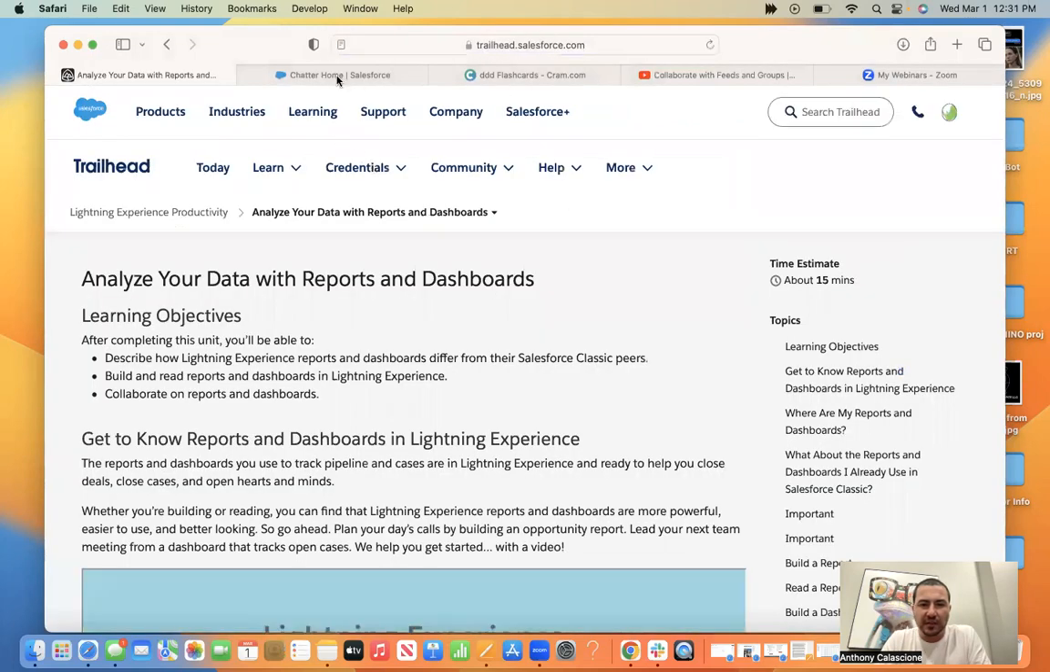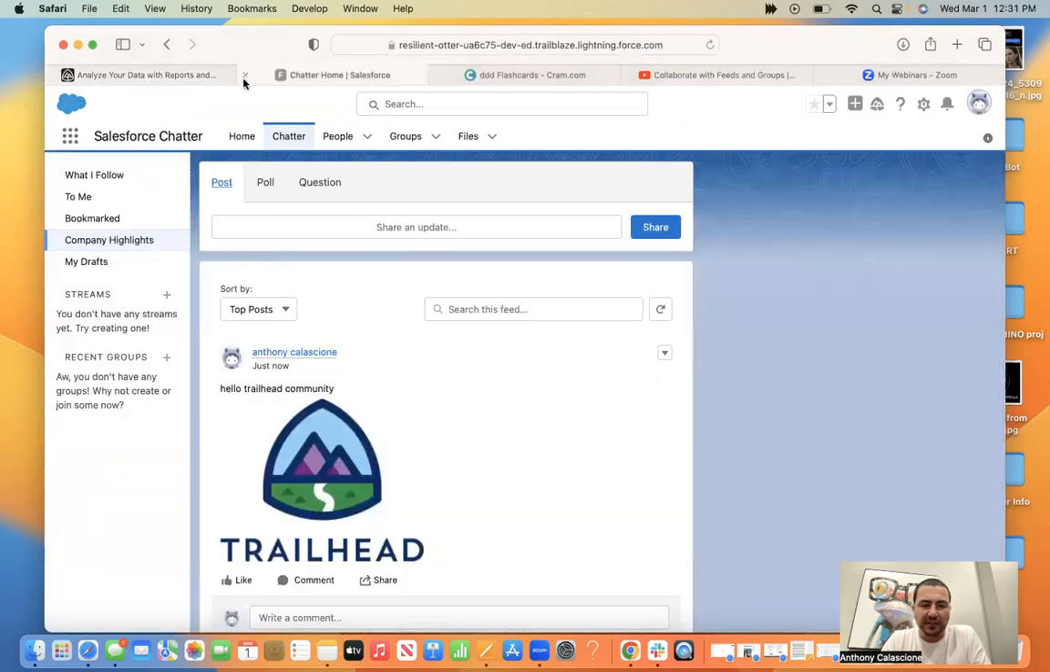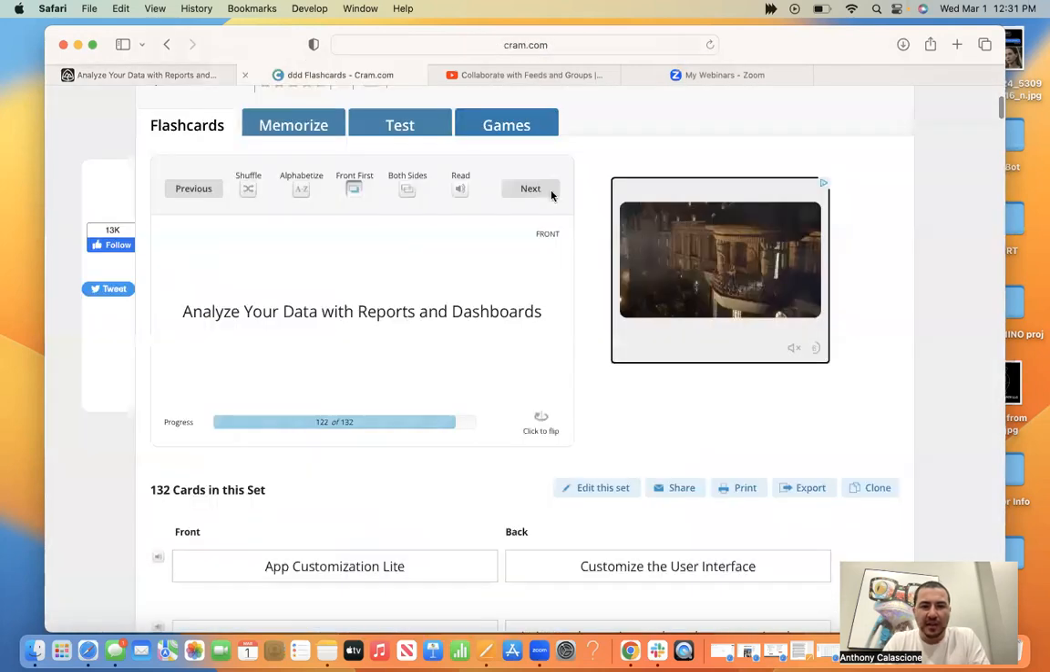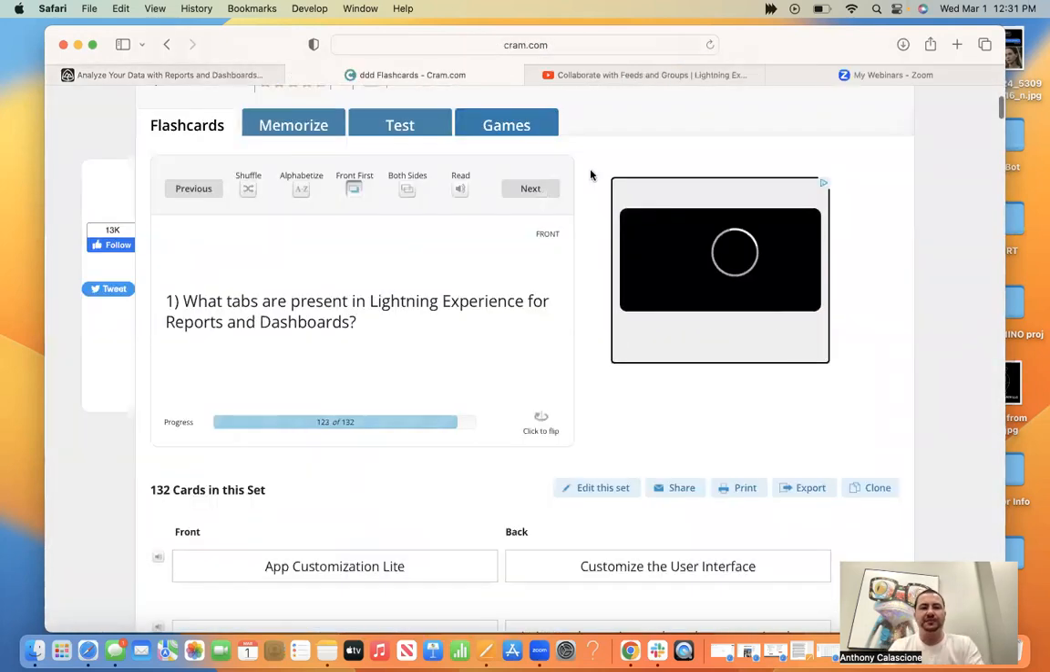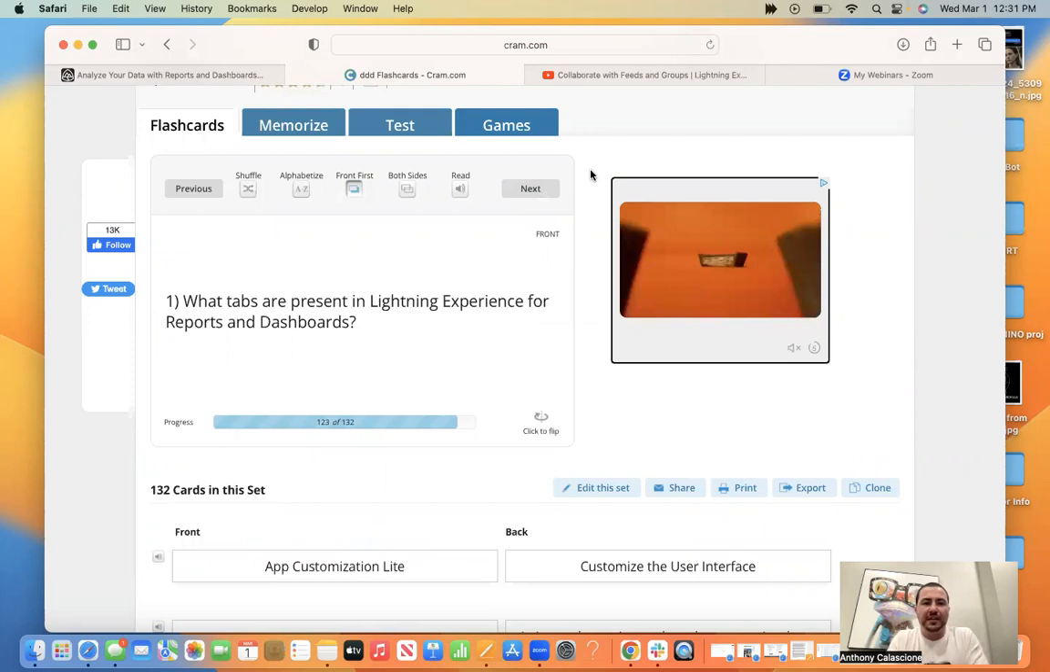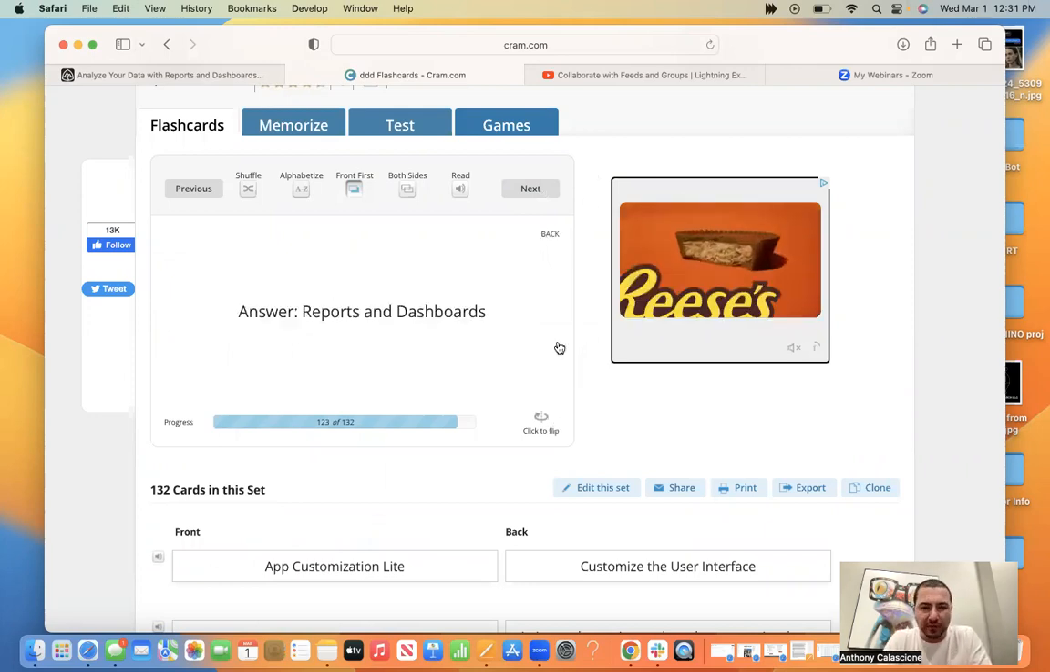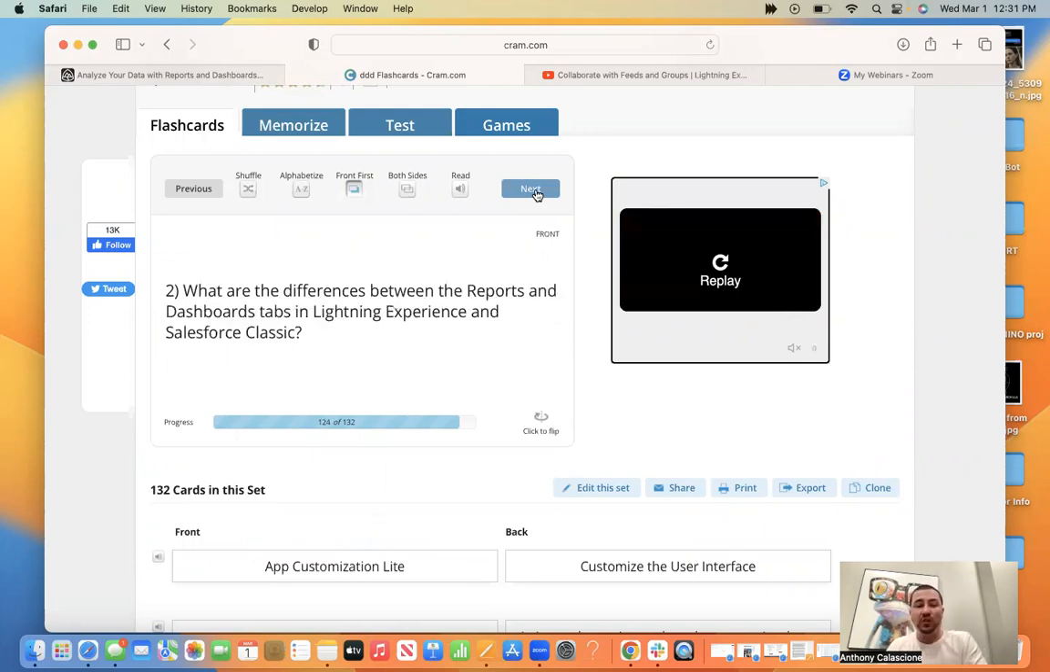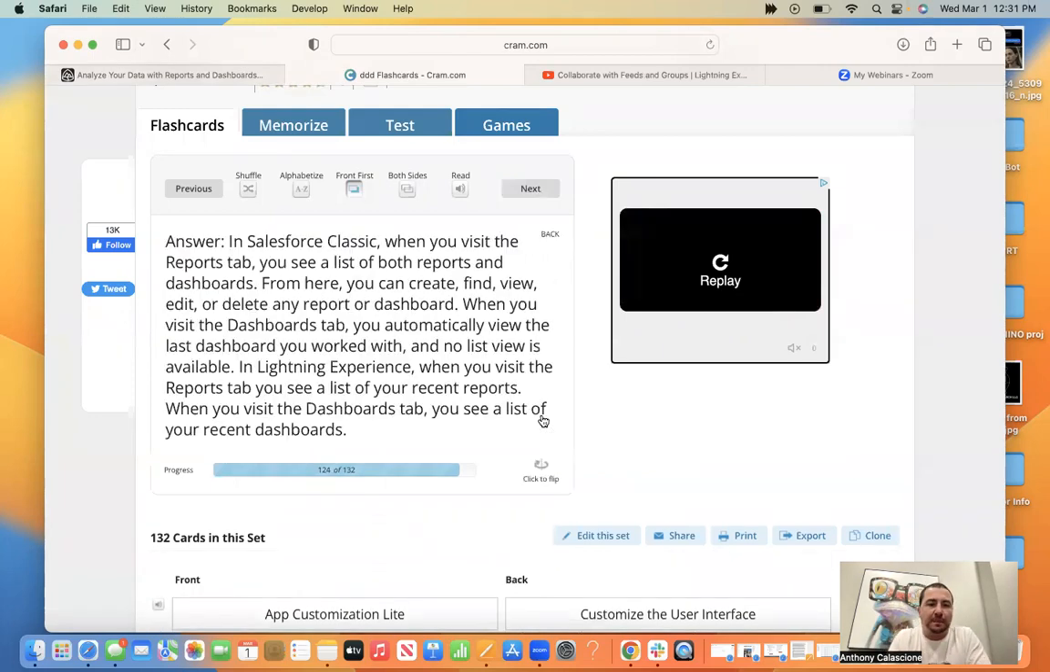All right, so let's go ahead and we could X out of this. We don't need it any longer. And we could continue with our questions. What tabs are present in Lightning Experience for reports and dashboards? Reports and dashboards. What are the differences between the Reports and Dashboards tabs in Lightning Experience and Salesforce Classic?